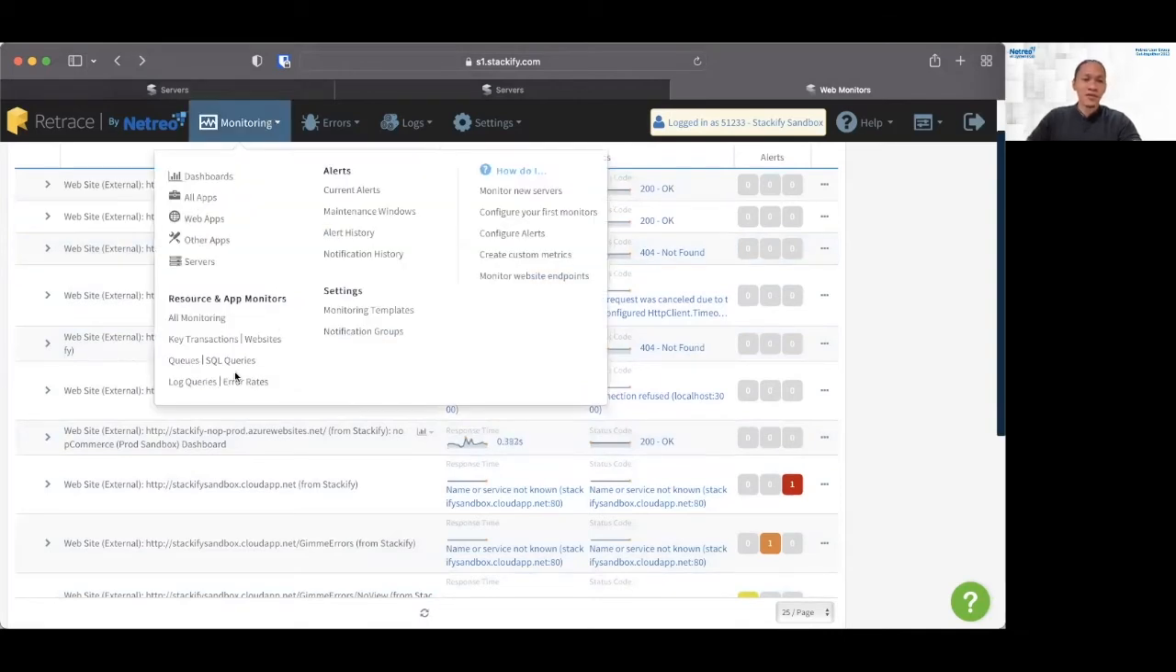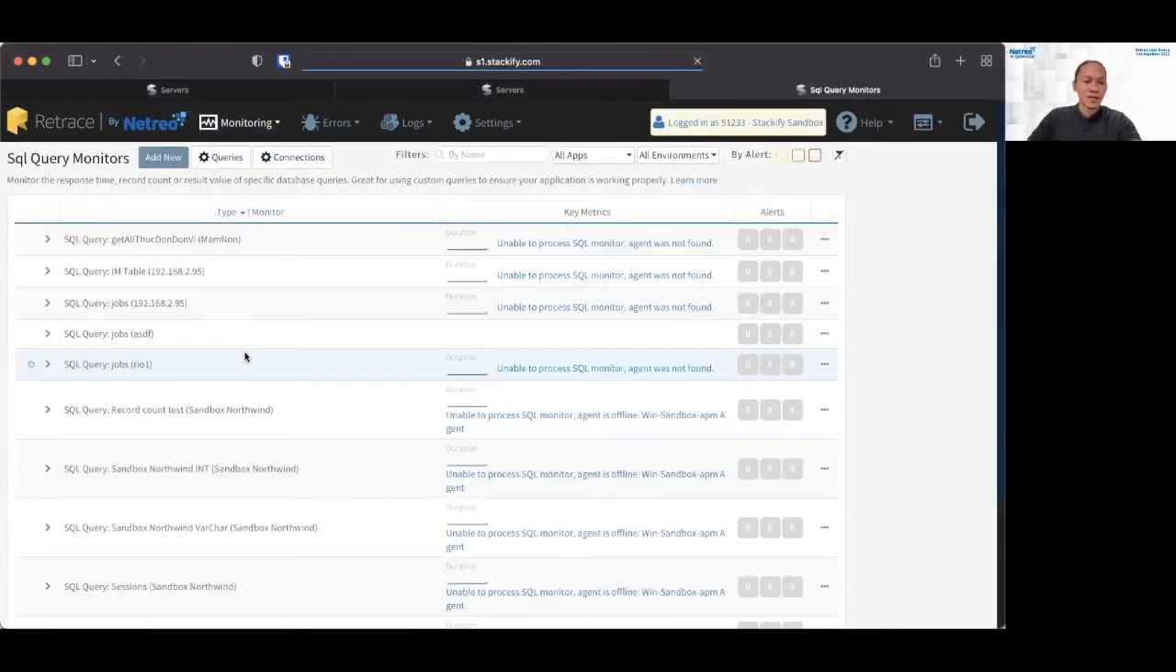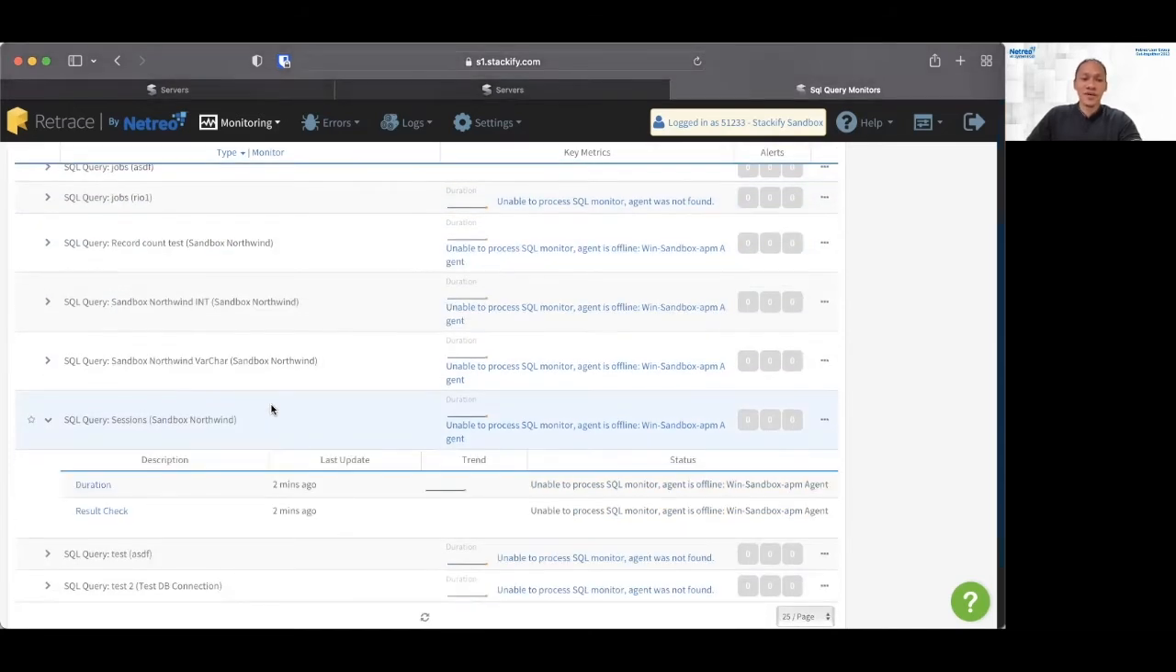Next up is the SQL queries. SQL query monitors or SQL query checks are similar to website health checks in a way that it executes a user-defined query from a Retrace agent to a user-provided database server and returns data such as duration and a result check.